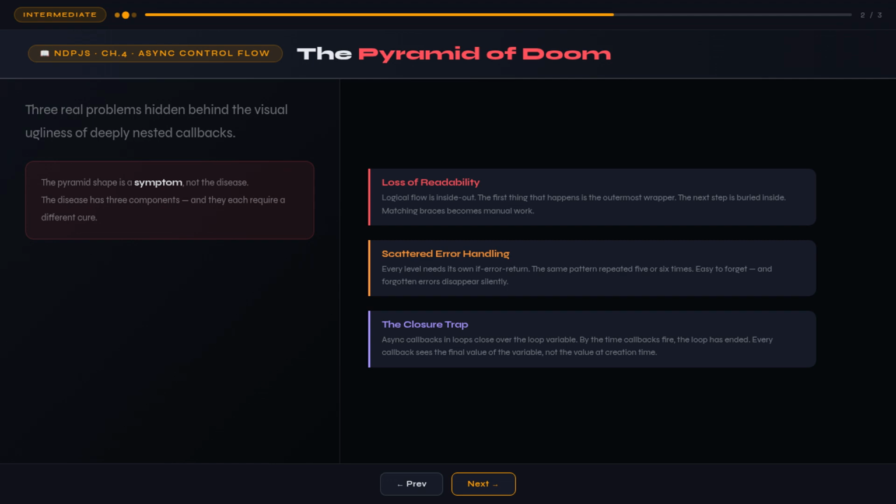The first is loss of readability. Human beings parse code by following its logical flow. In synchronous code, that flow is top to bottom. You read the code like a story, first this happens, then this, then this. In nested callbacks, the flow is inside out. The thing that happens first is on the outside, but the thing that logically comes next is inside a callback, which is inside another callback. Your eye has to jump around the file. Matching opening and closing braces becomes a manual exercise.